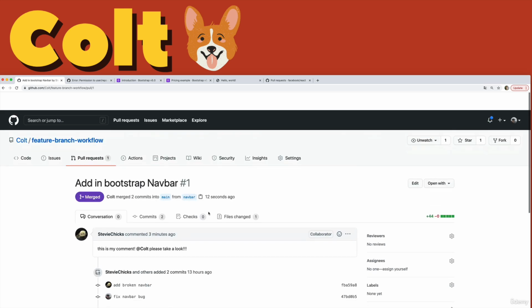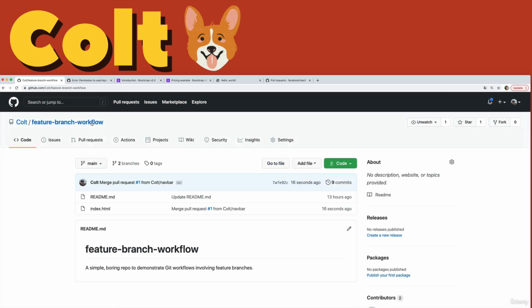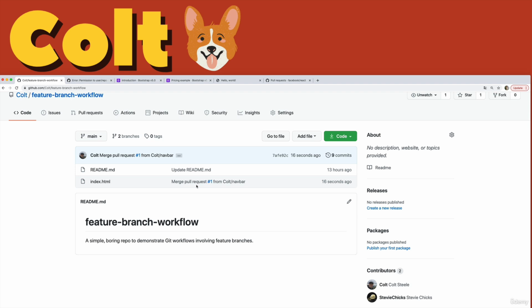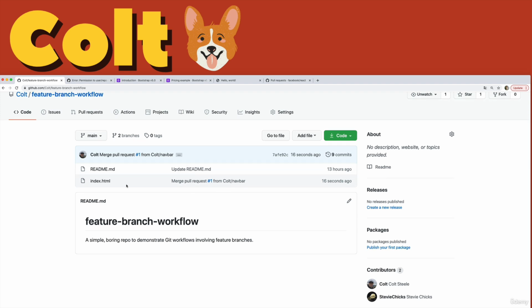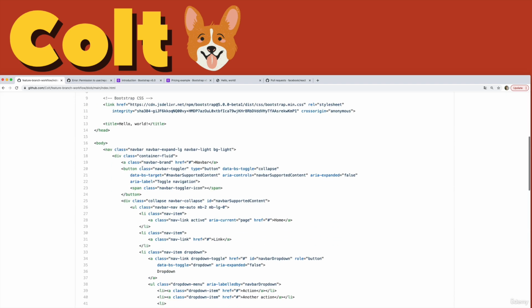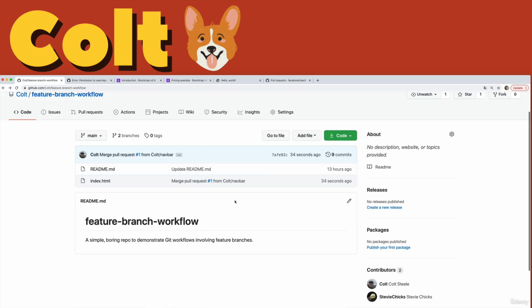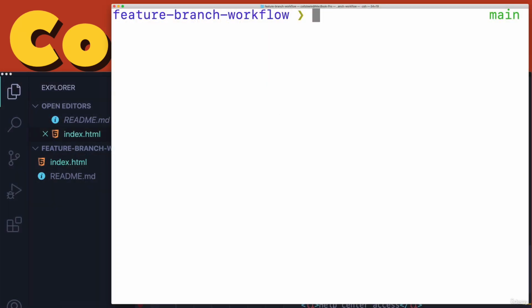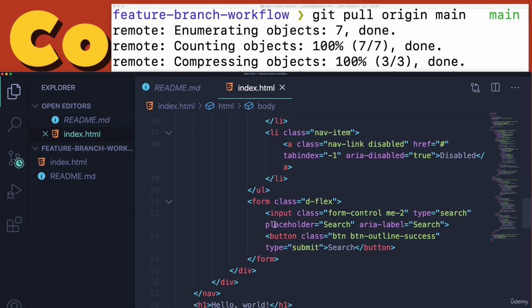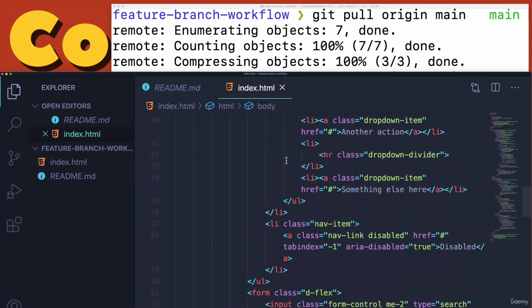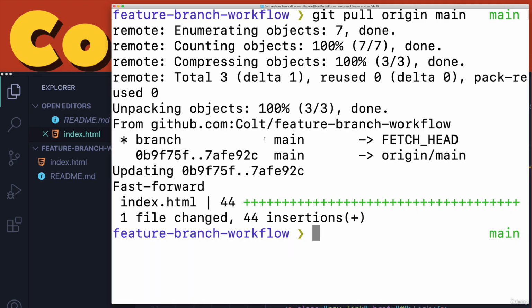Okay, so now we have successfully completed one part of this workflow where we went from working on a feature branch, Stevie made it, and then Colt actually added a commit, he fixed a bug. We push that up to GitHub, we make a pull request. That pull request was merged in, and now if we look at our index.html, we have the navbar showing up on our main branch. So now other developers, everyone on the team, needs to go and get the latest changes. To do that, we could fetch, or we can just pull origin main. This is on Colt's machine. And now we should have the navbar showing up somewhere. There it is.